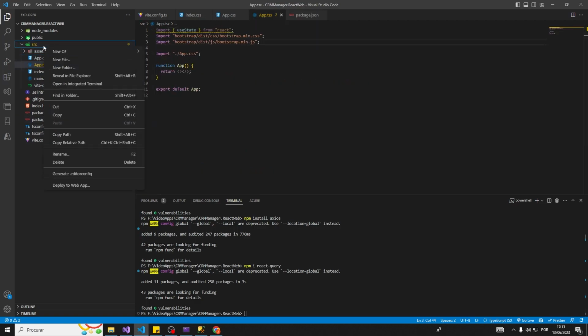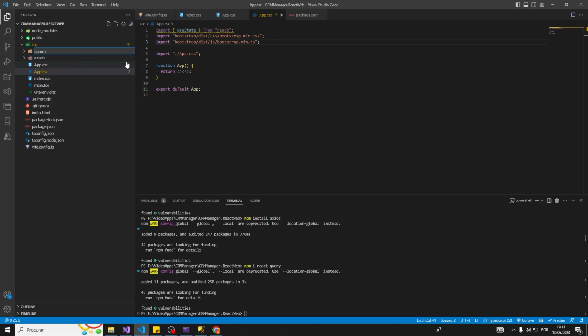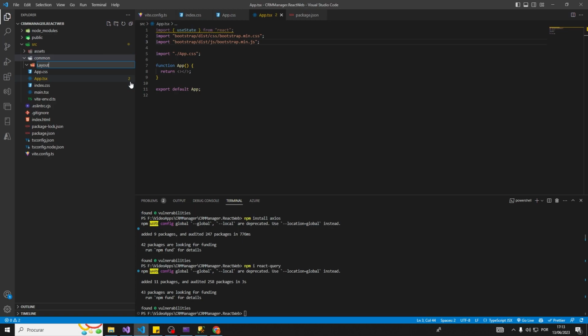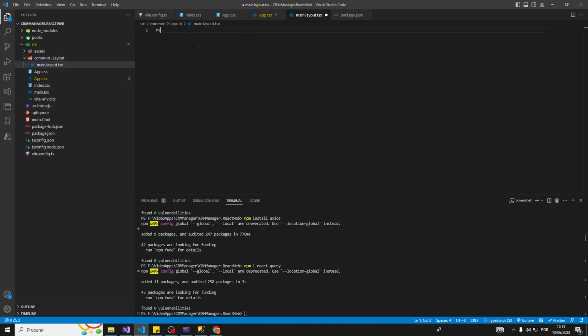Okay. So let me create a new folder called common. Here I'm gonna put everything that is common throughout the application. So this is gonna be layout. Okay. I'm gonna create a new file called main.layout.tsx. Let's create the layout component, main layout. Okay, so here this is where all pages will go through.